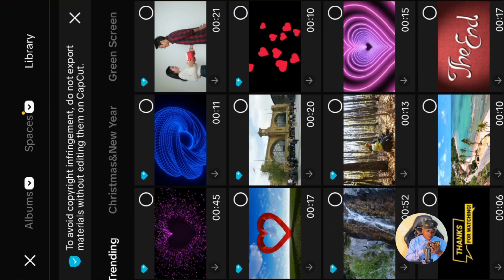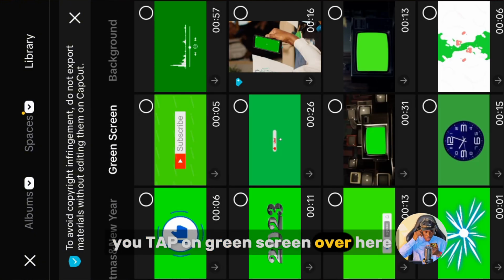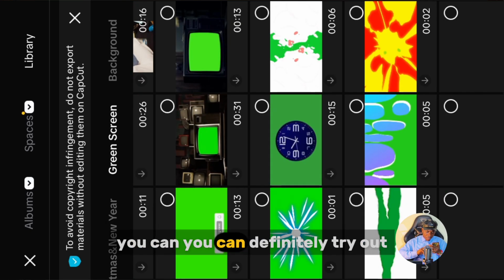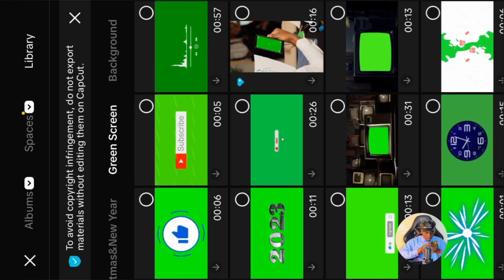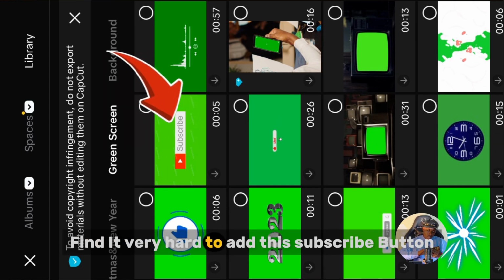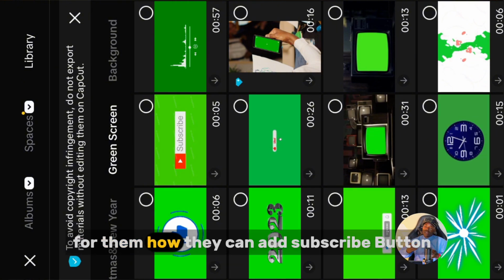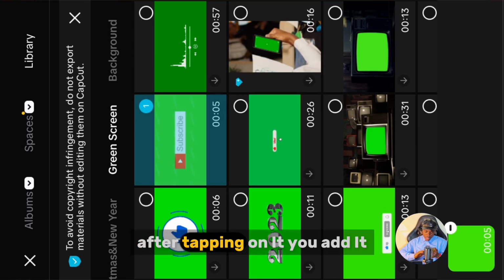Okay, so you scroll and you will see green screen. You tap on green screen over here. Over here you can see different green screen effects which you can try out. So right now I think we should go with this subscribe button, because so many people actually find it very hard to add this subscribe button to their video, and maybe this will be a good tutorial for them on how they can add a subscribe button to their video. So you tap on it. After tapping on it, you add it.